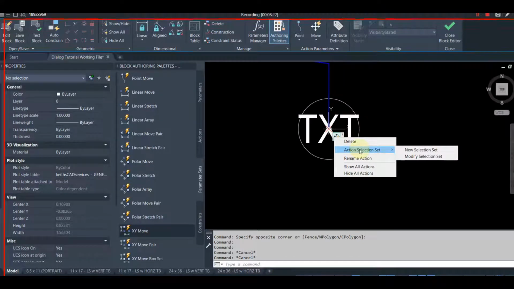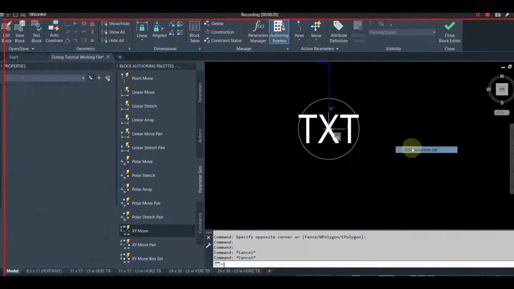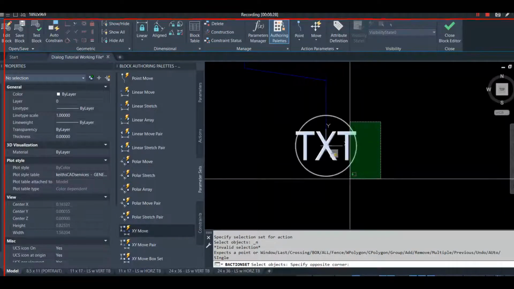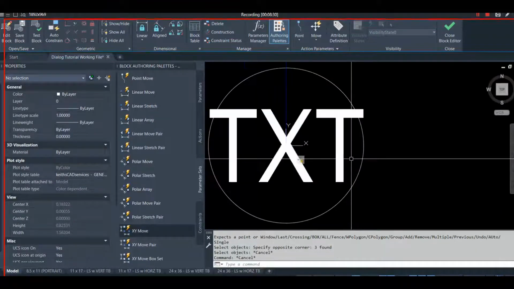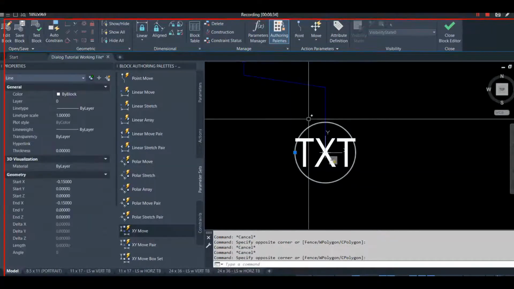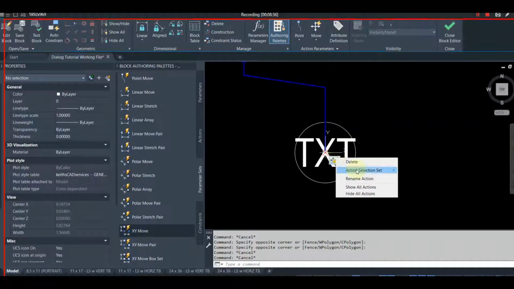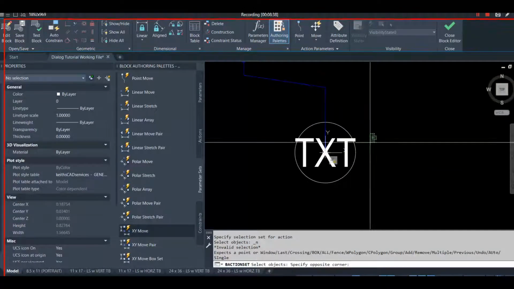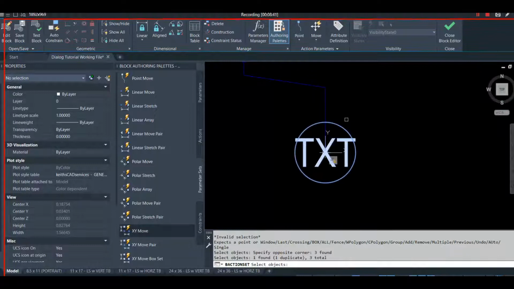Action selection set. New selection set. We're going to select everything. The circle. Yeah, I still got those in there. Okay, we'll do that again. New selection set. Select everything.